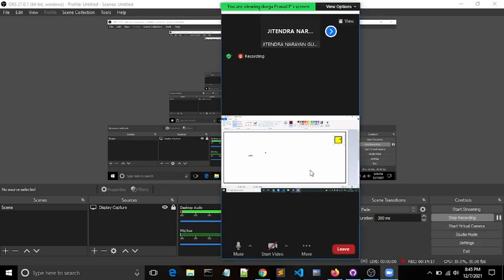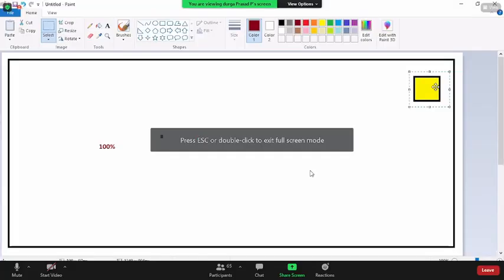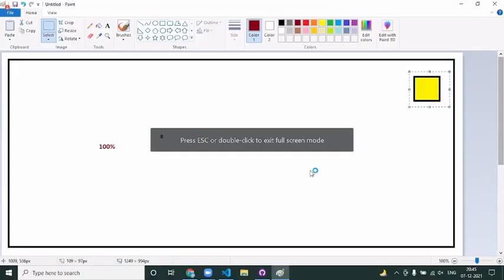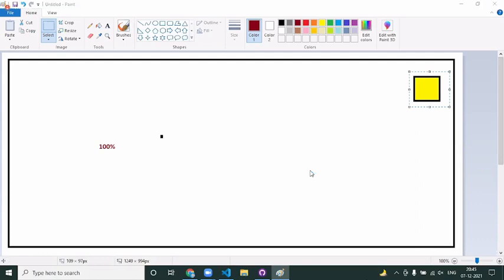Are you clear with the concept, guys? Practically, I will show it. But first of all, are you clear with the concept? What are we going to do with the keyframes? Everyone? Yes, sir. Okay, good. So let us practically implement this.